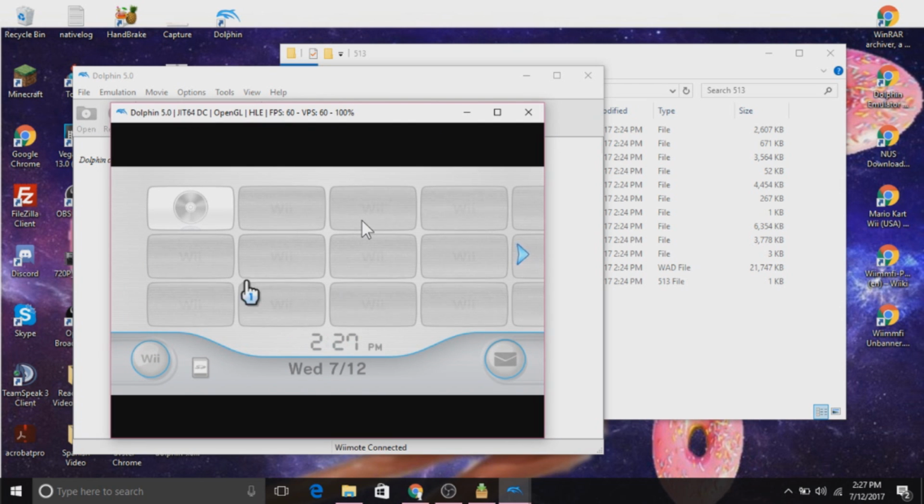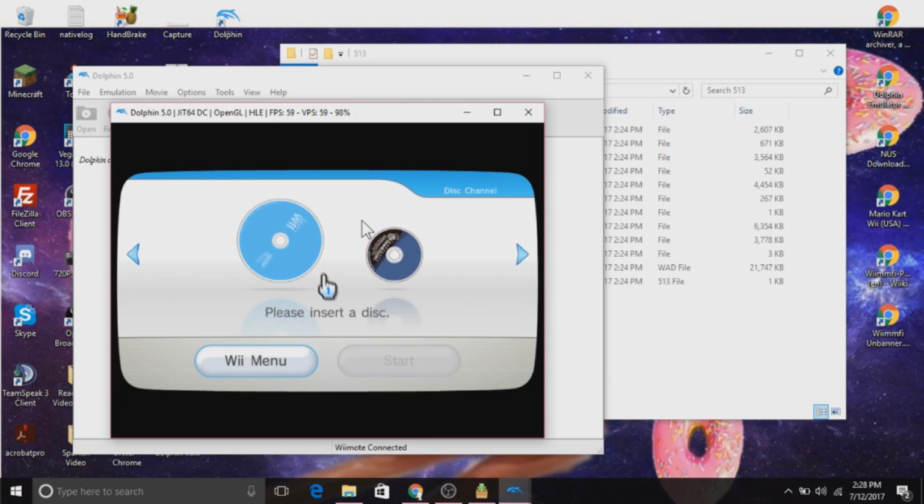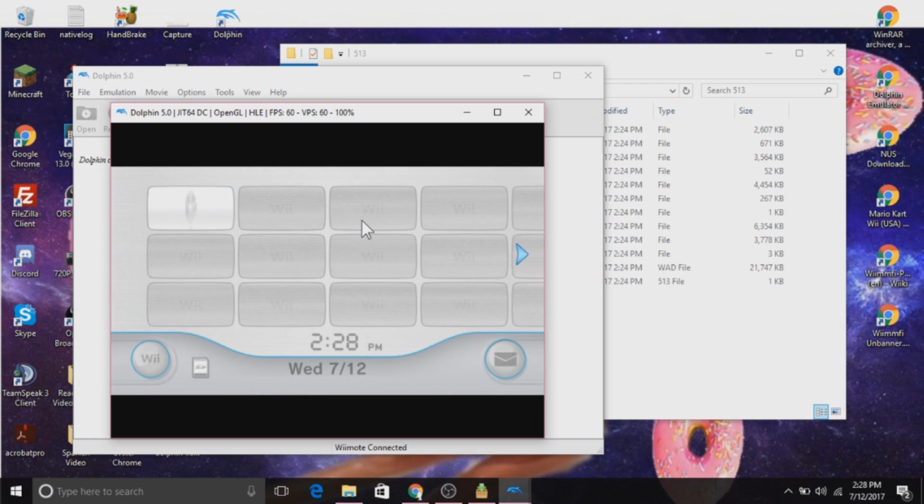Now you're going to want to test to make sure that your joystick controls your arrow on the screen. If it does, good for you. As you can see, we have no channels. You're going to have to install those later. Make sure that your action button, in my case X, works. So I'm going to click that. We don't have any disc. Go ahead and click on Wii menu. And now we can just exit out of this.